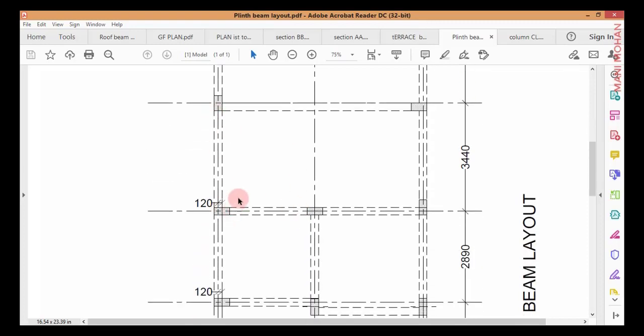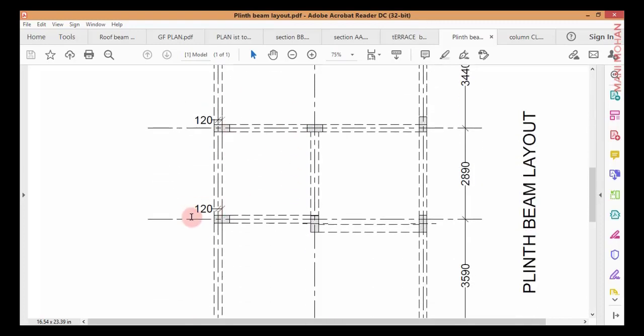So grid 5, grid 4 is done. Let me come to grid number 3. In grid 3, what I can observe, again this column has to be shifted by 120 mm in the x direction because its center line has shifted from the grid line. Whatever column I had defined, it defined the center point, that is this grid point, the intersection of the grid lines. So it has to shift by 0.12 meter in the x direction.